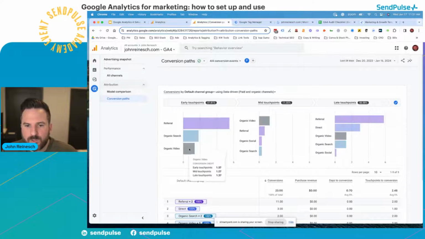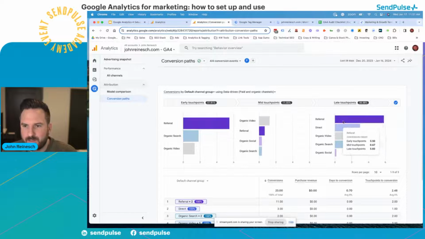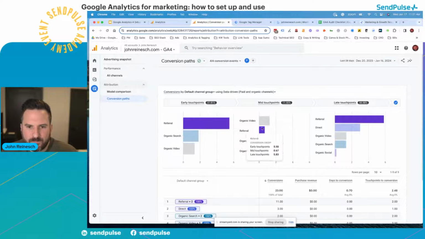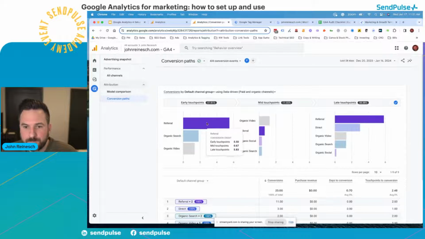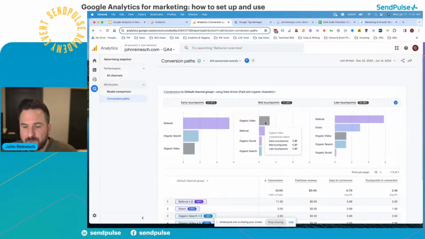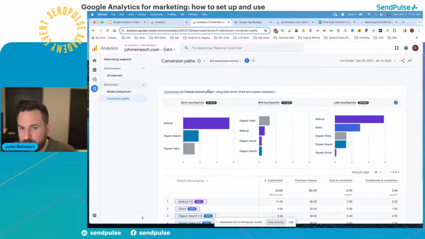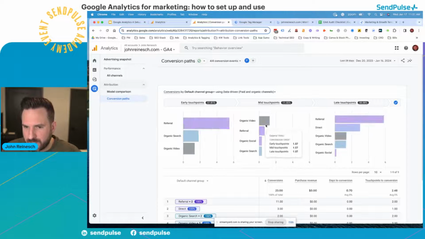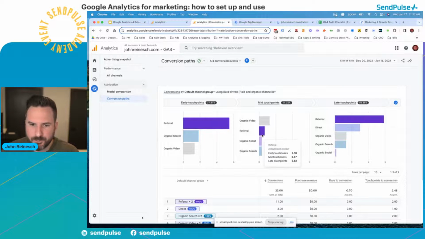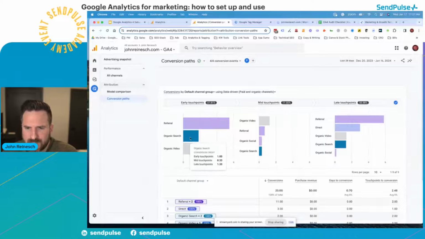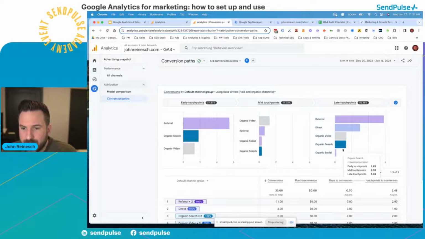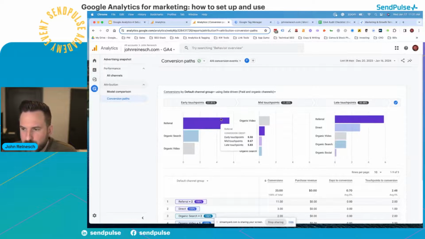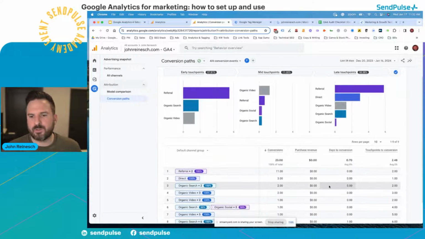You could also see what channels are more early touch points, mid touch points, and late touch points before a conversion. So in my case, the first and last touch tends to be referral. Video is actually the top source in the middle. So video might not get as much credit for conversions if you're looking at a first touch or a last touch attribution, but it actually has an impact of kind of nurturing people and getting them to that last touch. Organic search tends to be more first than last. So this is a kind of interesting way just to see what your other marketing channels are doing.